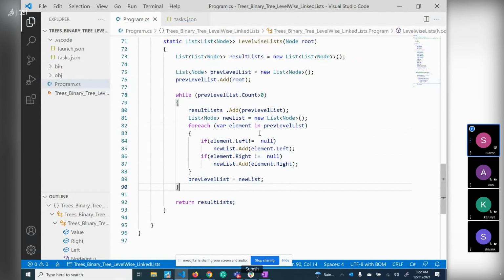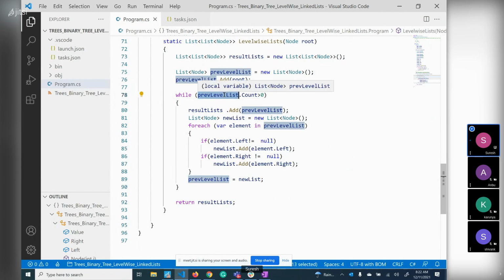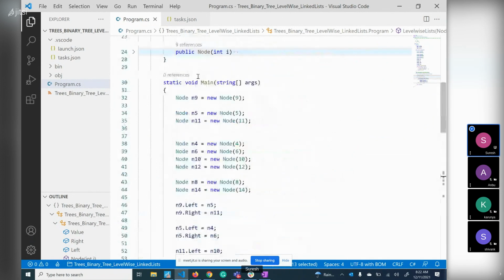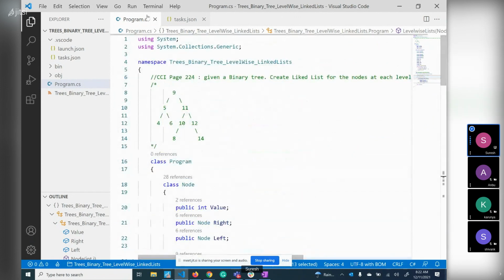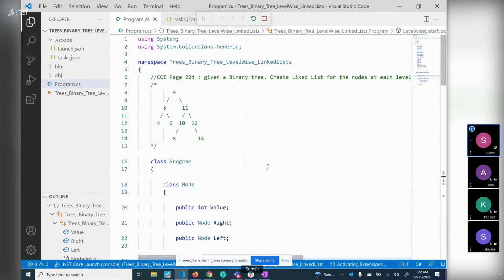This is a very simple algorithm with 2 loops. One loop is for processing the elements of the previous list, and the other is the terminal condition: if we don't have any elements in the previous list, that means you're done processing the entire tree. So it's a level by level algorithm. It's a simple thing. Let me run and show you.